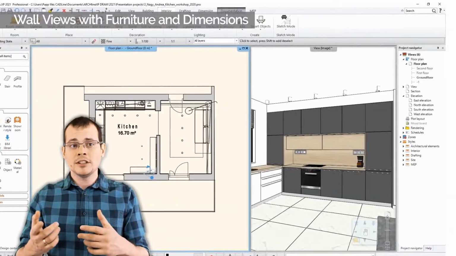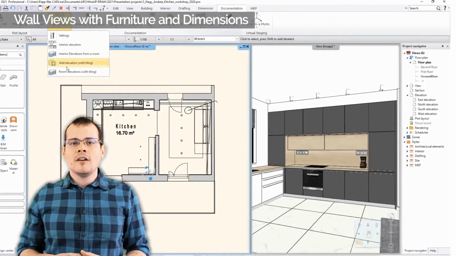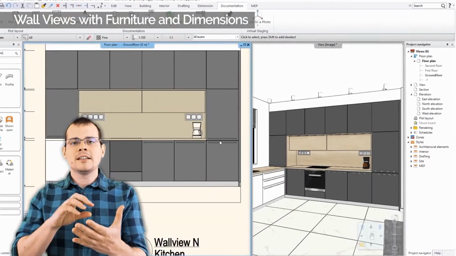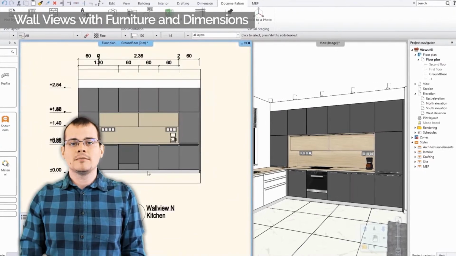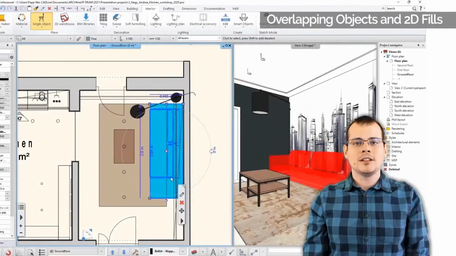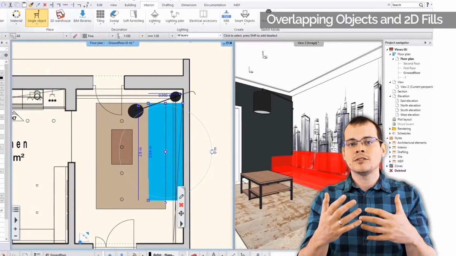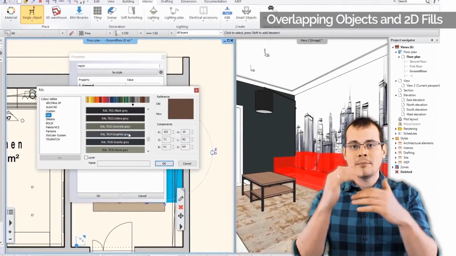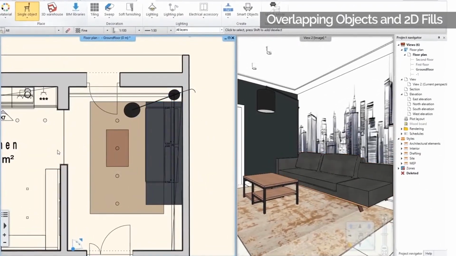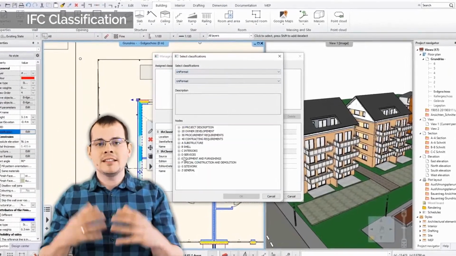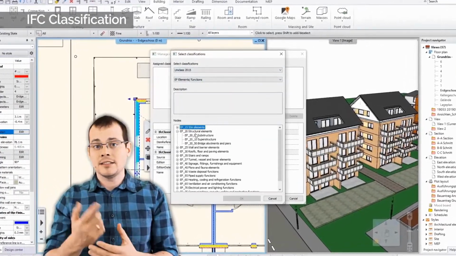Create wall views with furniture and dimensions in an instant. Wall views are automatically titled and linked to the room and wall where they belong. Use 2D fields and drawing order to control the appearance of overlapping objects. Communicate BIM information in a standardized format using the IFC classifications.